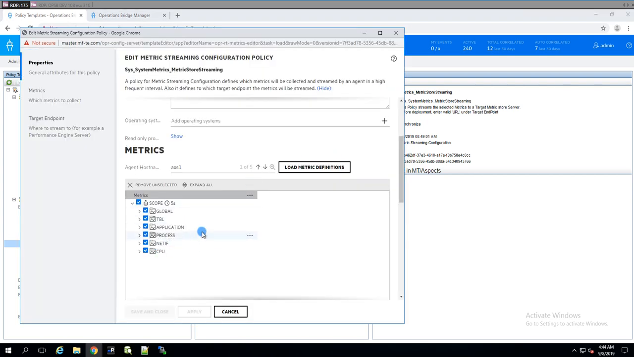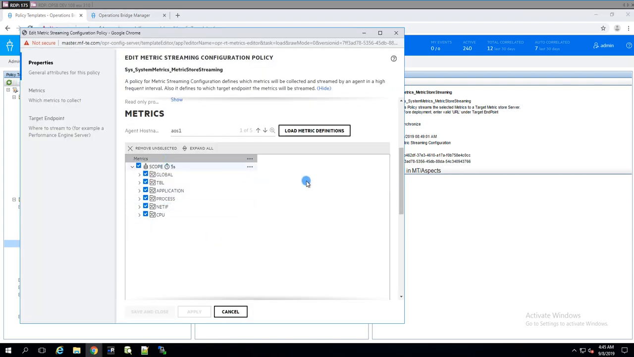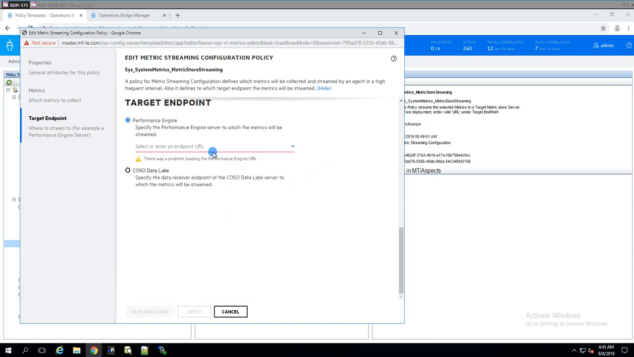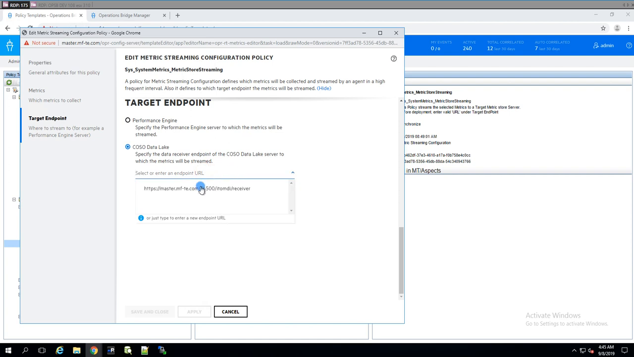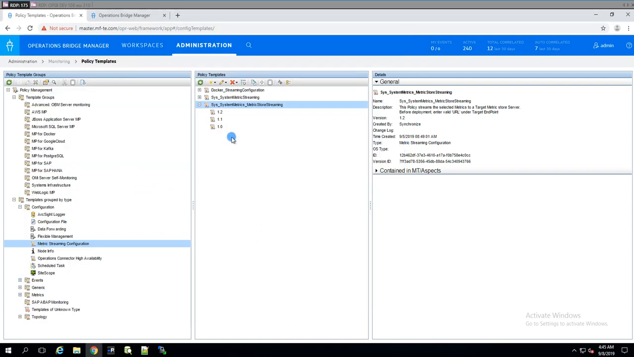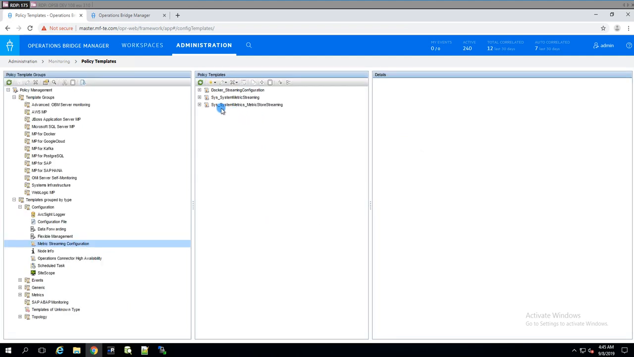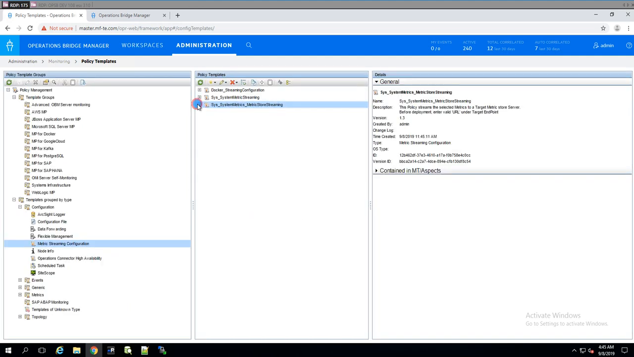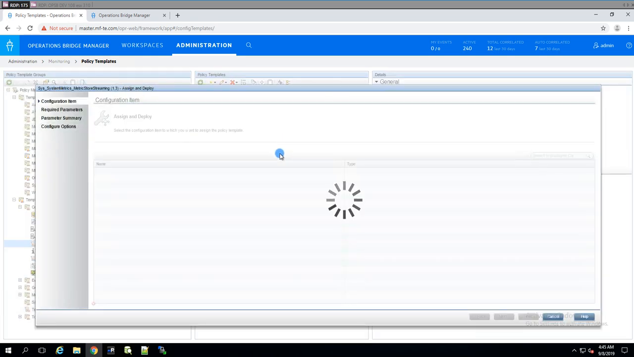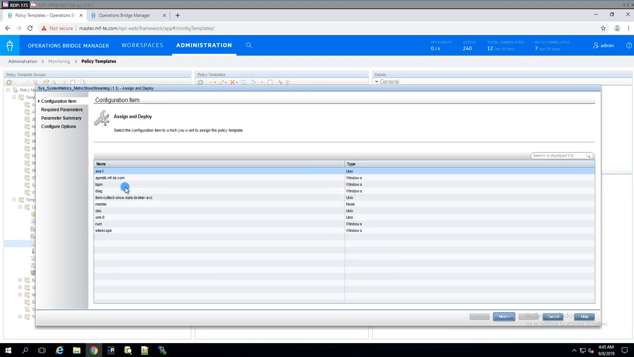And here we have all of those metrics selected. Notice that this is 5-second streaming. We'll select a COSO data lake receiver, save and close. Let's see if we have a contradiction. No, we do not. And we will have another version appearing over here, version 1.3. So we will deploy this on our AOS. In the meanwhile, let's make a small experiment with our COSO data tables.